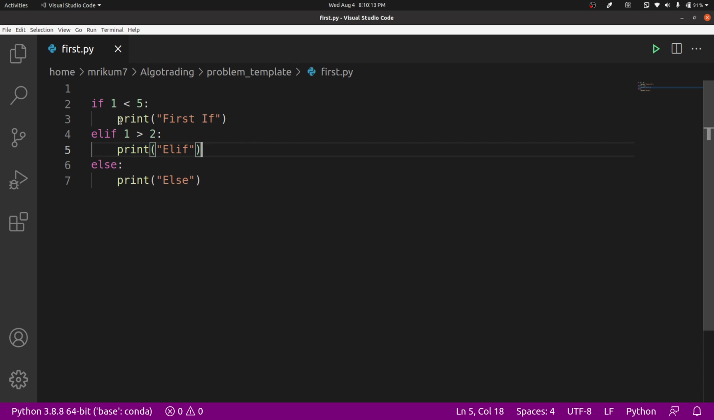Okay, as you can see over here, this condition is true, and that is why this code will be executed, and then the interpreter will just jump out, so none of these other codes will be executed. That's the beauty of this if-elif-else nest.